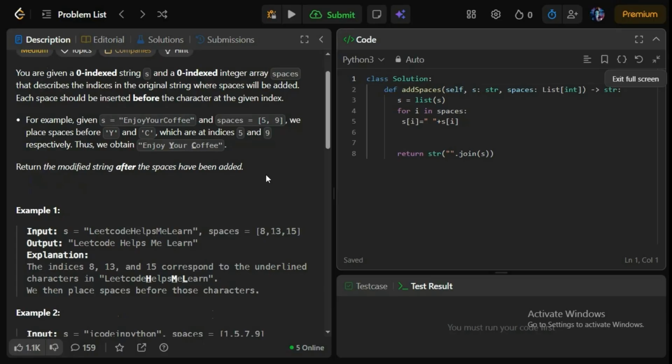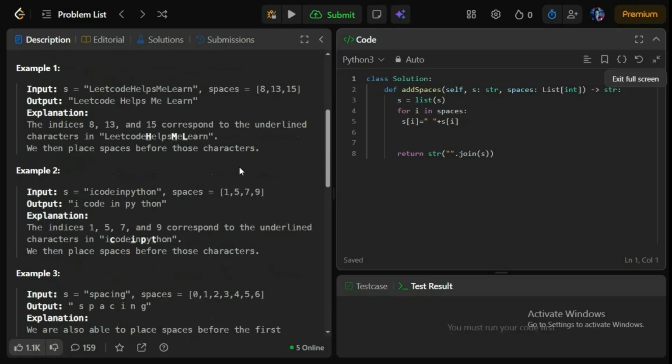Now let's get into the examples to understand it better. As we can see in example 1, we are given a string and an array called spaces where the elements are 8, 13 and 15. When we look at the characters present at 8, 13 and 15, we get H, M and L. Before those we put spaces, and the modified string looks like the output: LeetCode helps me learn.